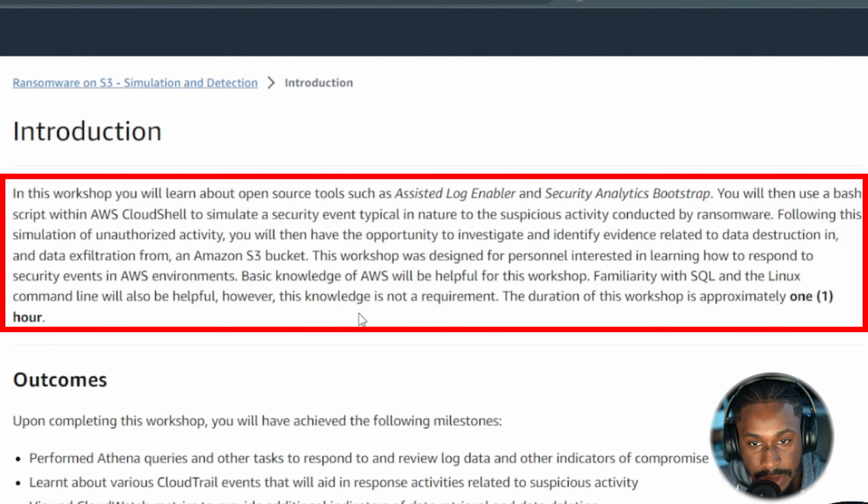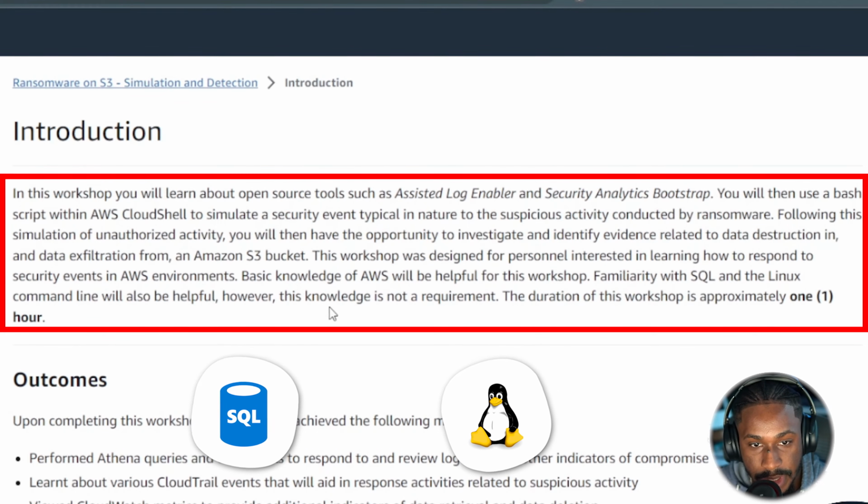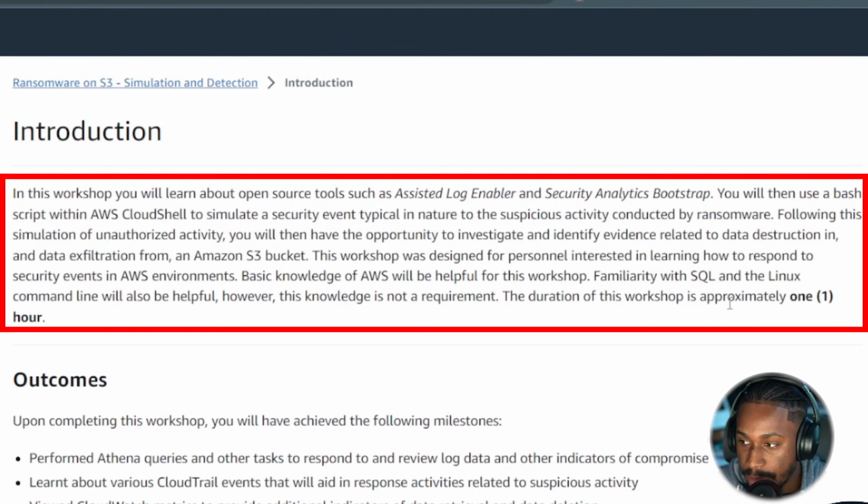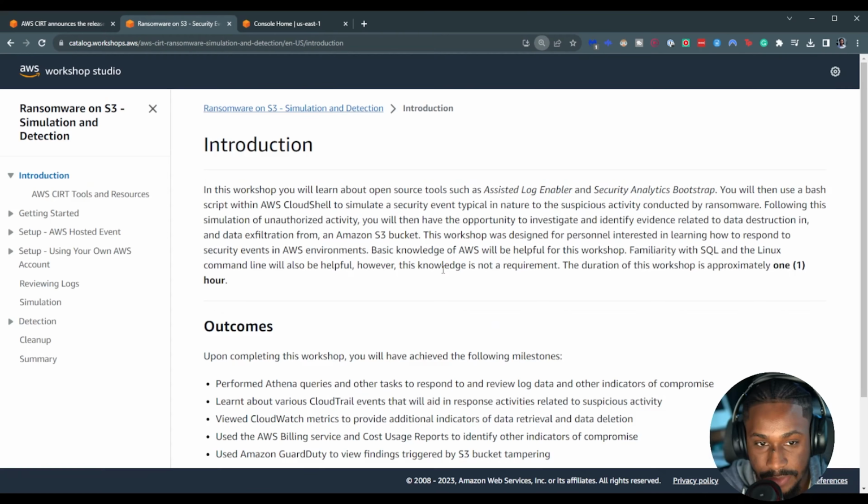And this workshop is designed to help people interested in learning how to respond to security events in AWS. Basic knowledge of AWS will be helpful for the workshop. Familiarity with SQL and Linux will also be helpful, but it's not a requirement. And the approximate time or duration for this workshop is about an hour. So we've got enough time to do that. So let's dive right into it.